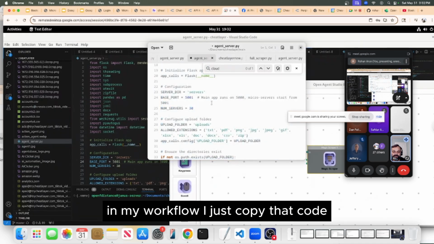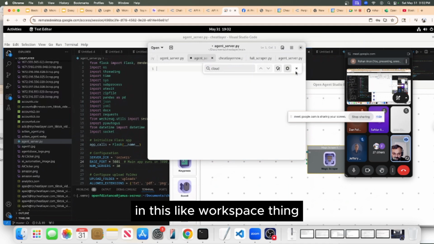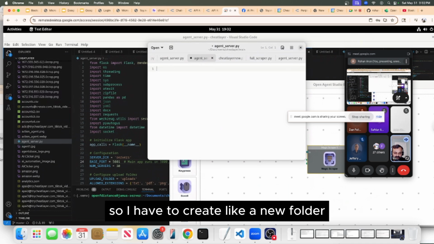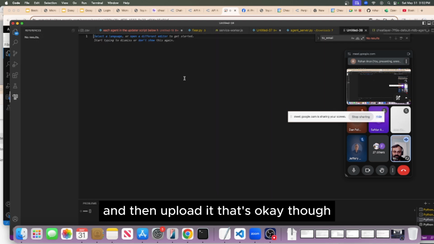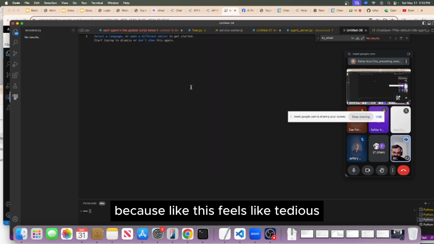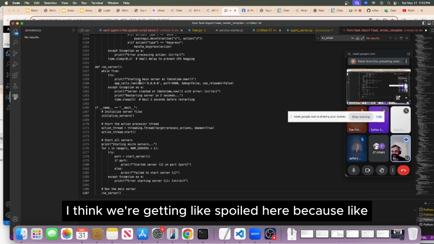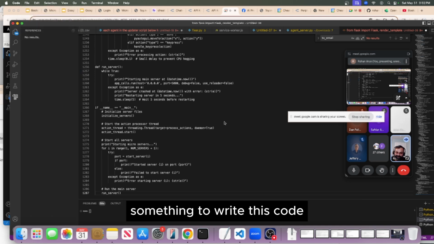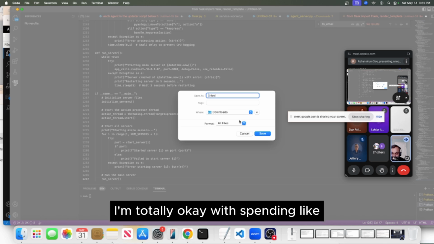I just copy that code, and then sometimes in this workspace thing, because I'm on Linux right now, it has this pasting issue, so I have to create a new folder and then upload it. That's okay though, because this feels tedious, but you have to imagine we're getting spoiled here because it would have taken me, I don't know, hours to write this code. So it's kind of funny. I'm totally okay with spending a few extra seconds to fix it.